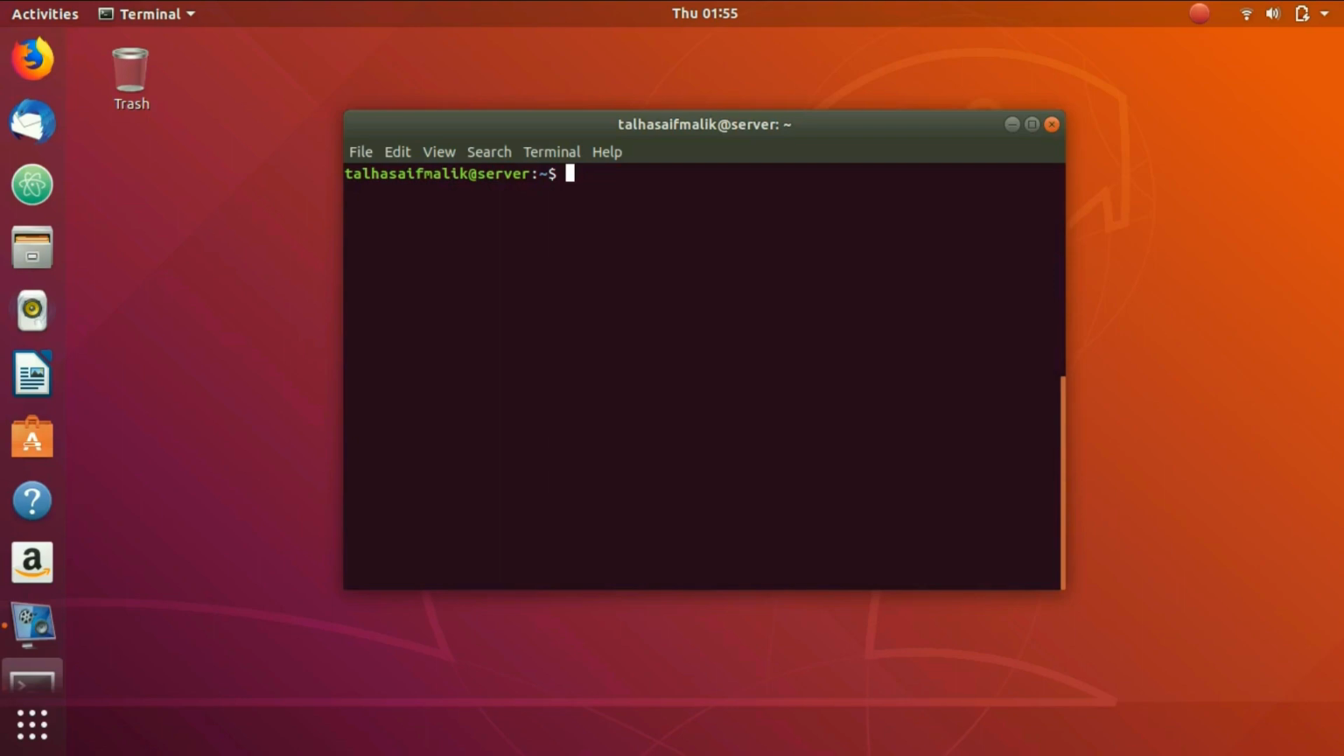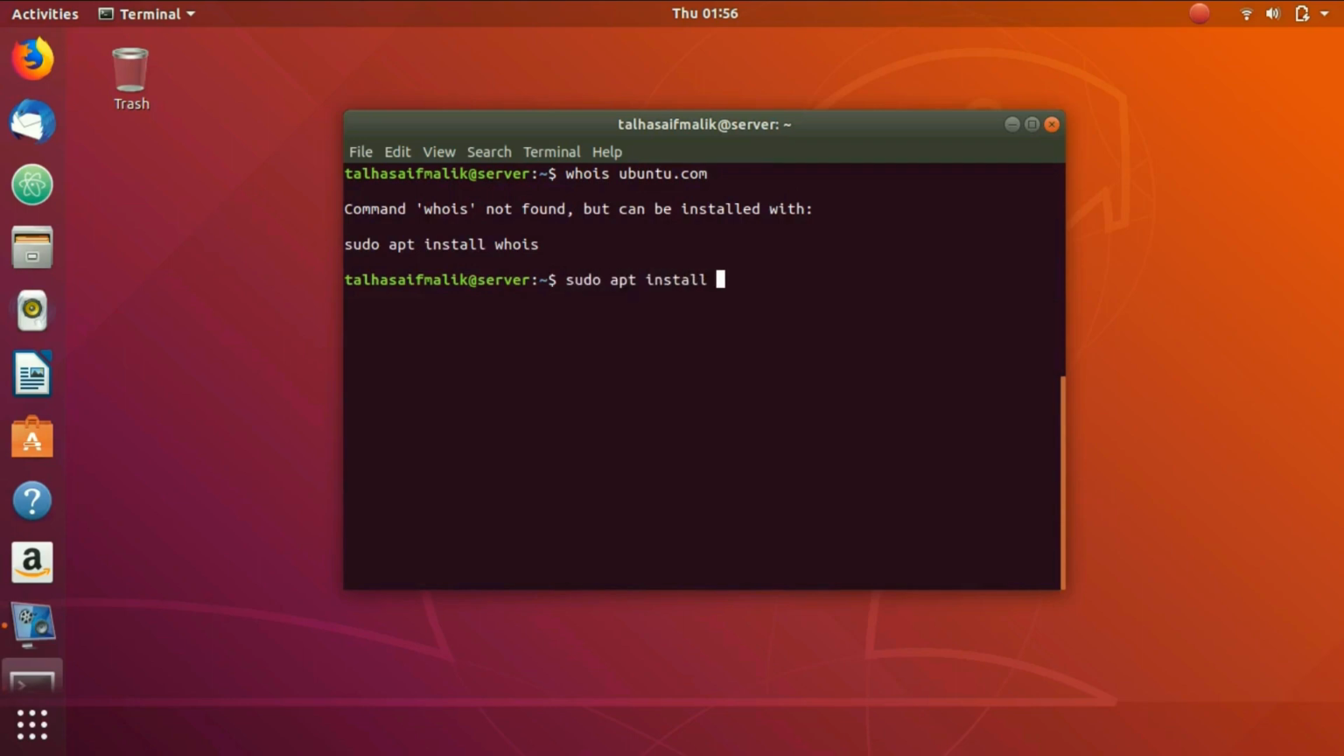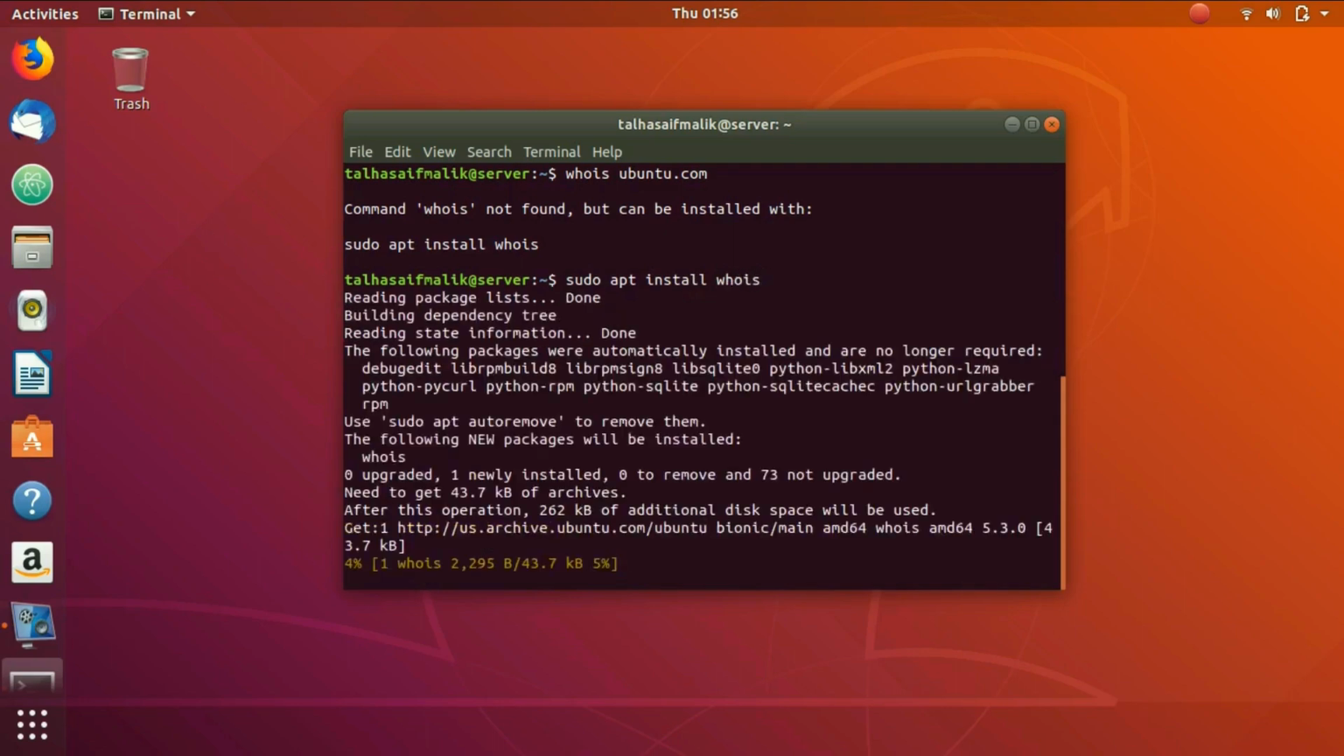The last command that we are going to discuss is the whois command. Right here, this is whois. Basically, it gets all the information on domain names or IPs you choose. For example, if I write whois ubuntu.com, it says whois not found. So what I can do is install it quickly with sudo apt install whois. It is downloading, and once it gets installed, then I can run the command.